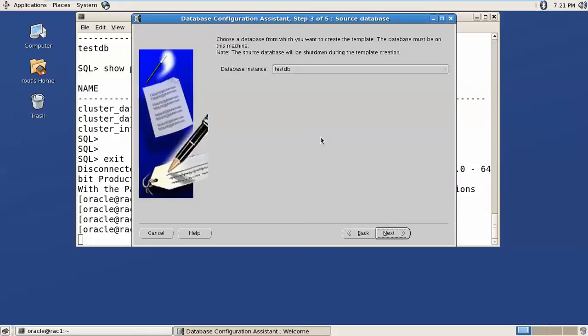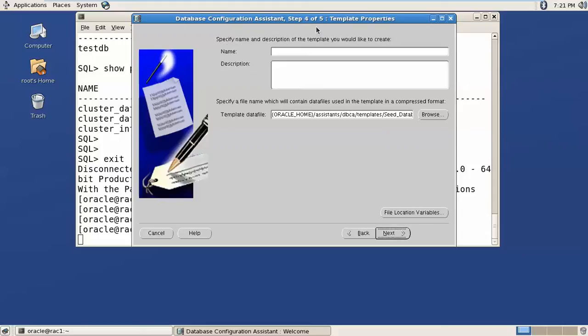Click next. Now at this stage it will ask you to select the instance name. So we have only one instance on the machine, that is testdb. So we'll go with testdb. Next, now you need to give a name to your template. So we will give it as my rack migration. So my rack migration is the template name which I'm giving, and I'm going with next.